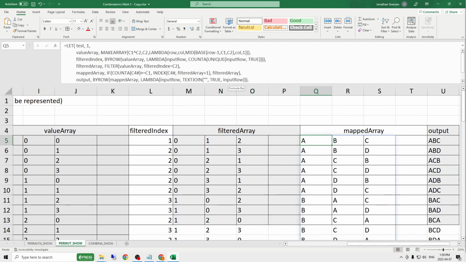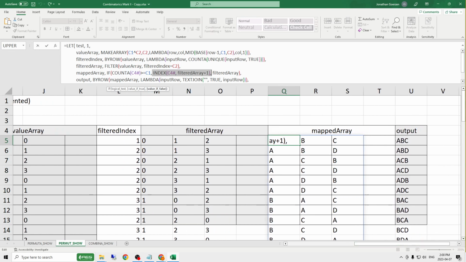Mapped array, this step right here, just pulls the correct value from my mapped values, A, B, C, D, according to whatever is in my filtered array. So A is the 0th item, B is the 1th item, C is the 2th item. And you can see in this part here, this index function, where I have to use the value of the filtered array plus 1, because Excel is fundamentally 1 indexed, or 1 base indexed, and I've worked in the 0 index space.